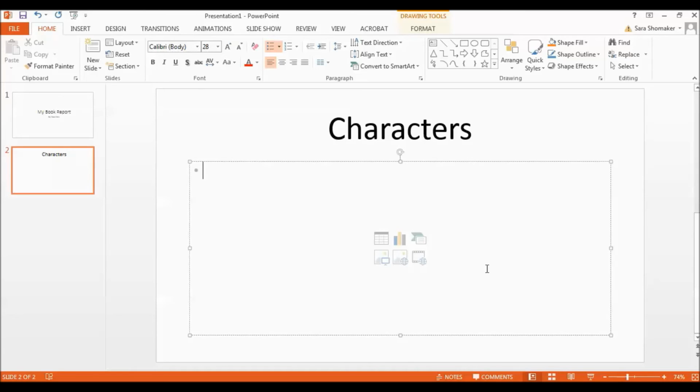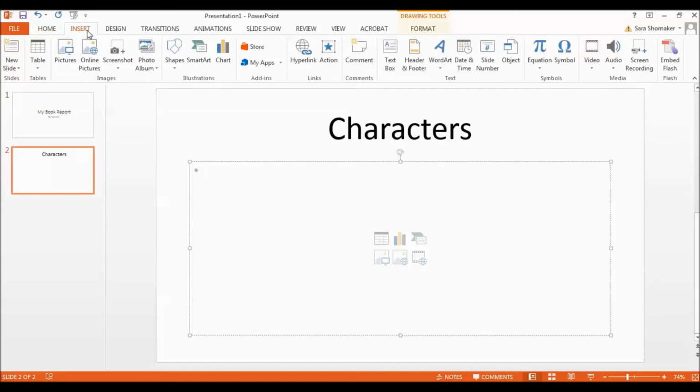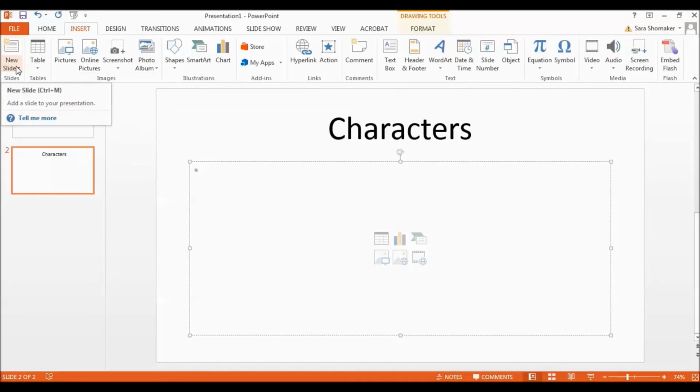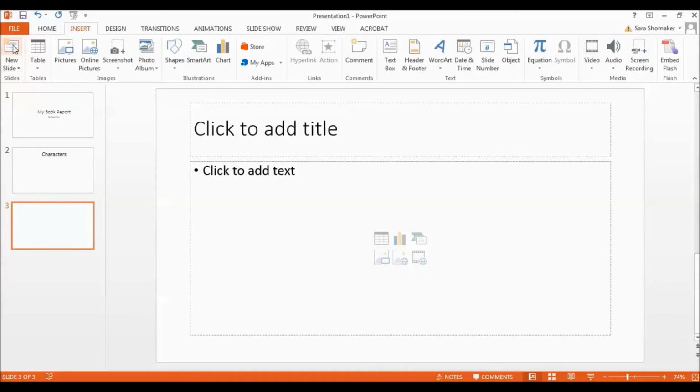So once you type in whatever information you want people to know about the characters in your book, you're going to need more slides. So you can go back up here to Insert. And last time we clicked this, which gave us a choice of different layouts. But if you want the same exact slide layout, you can click here, and it will just add a duplicate slide below, and you can do that for the rest of the presentation.